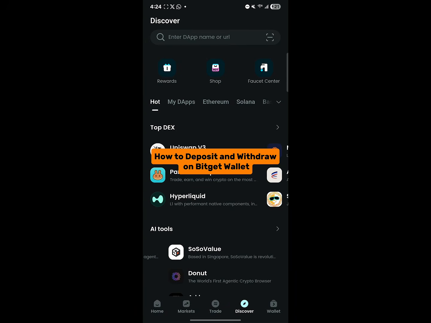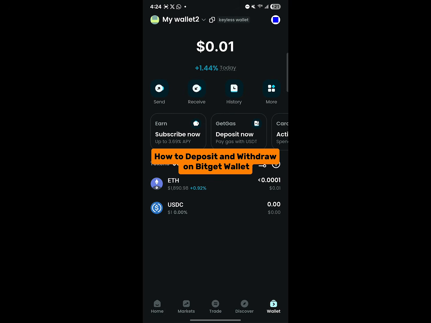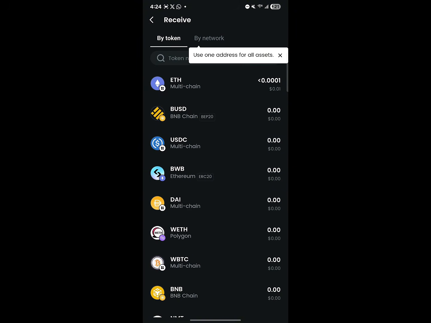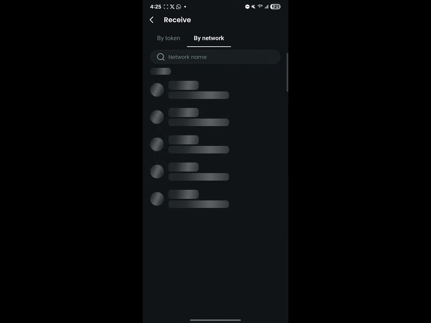How to deposit and withdraw on Bitget wallet. So depositing is really easy. Just head over to your wallet and click on the receive option. So go ahead and click on receive here, and then you can easily search for a token. You could search by token or you could search by network.